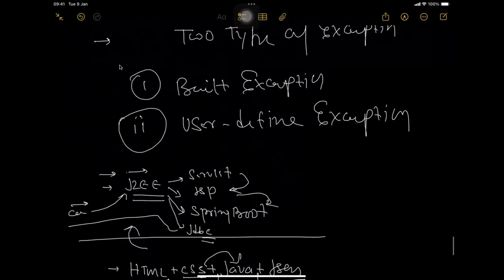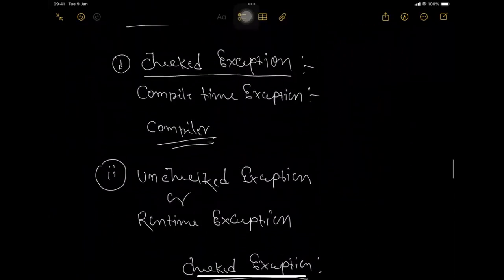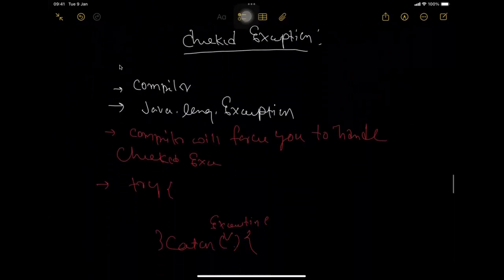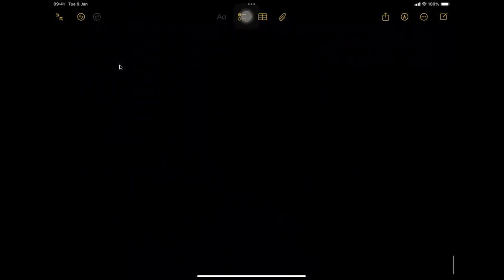Till now we have completed types of exceptions and the definition of exceptions, what comes under which. So most of the things we have completed, and how to handle them, right? Today we are going to learn what to do if we have to create our own exception. There are two types of exception.